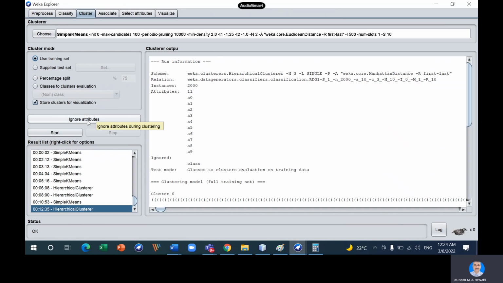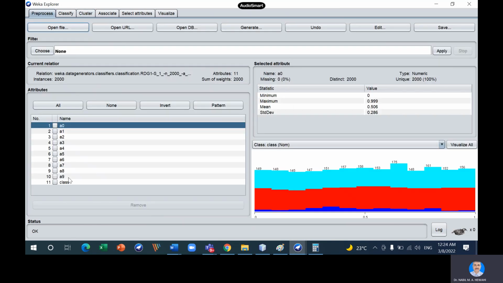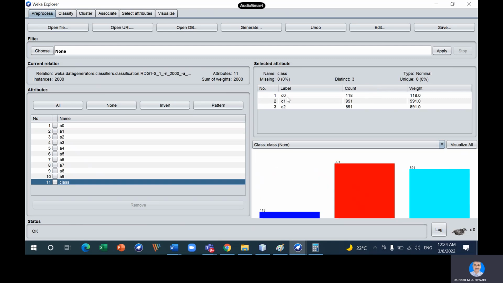For me, I'm going to first ignore the class. Let me show this first. In this one, this is the class. I have three classes, as I told you, C0, C1, C2, and this is the distribution of the class. So I have 118 related to class C0, 991 related to C1, and 891 related to C2, and the total should be 2000.